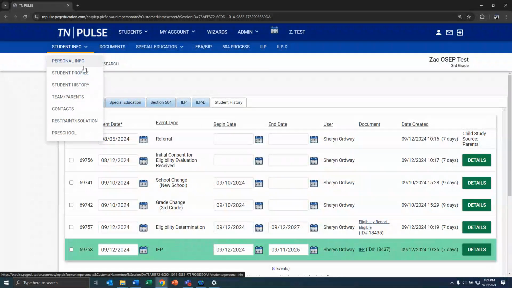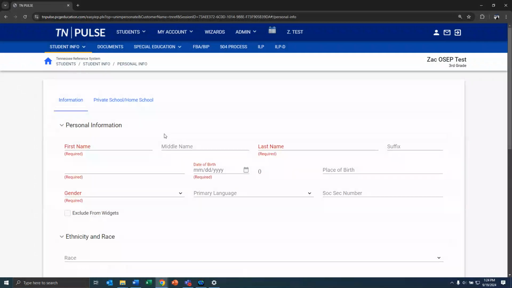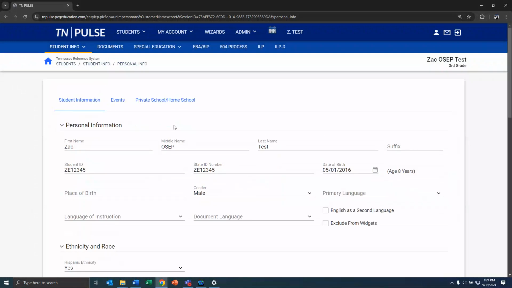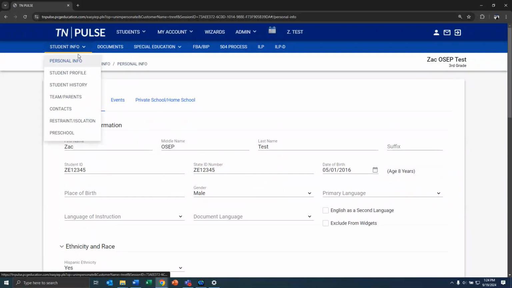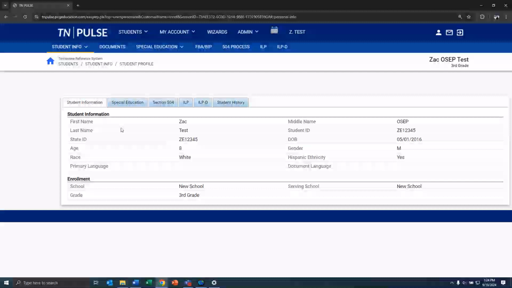So I knew the name of that student. I typed it in, and then here are the search results. So this is my test student. When you do search, it gives you some different information about the student, including some demographic information, what school they're at, what grade they're in, case manager, if there's a case manager assigned.